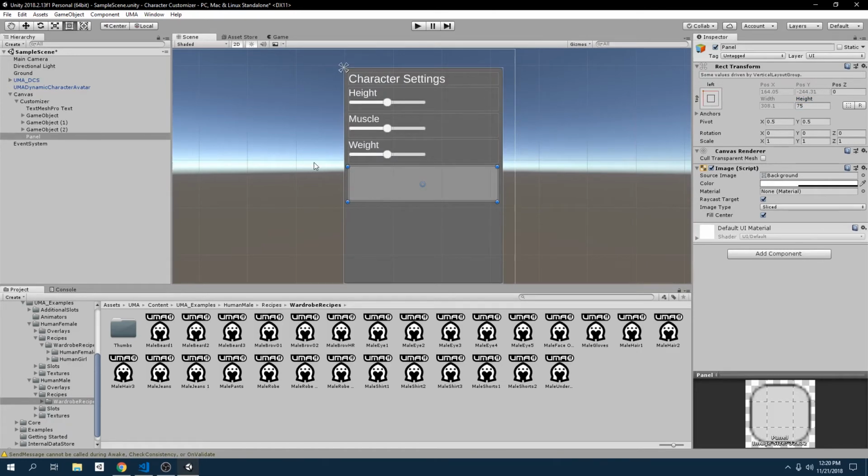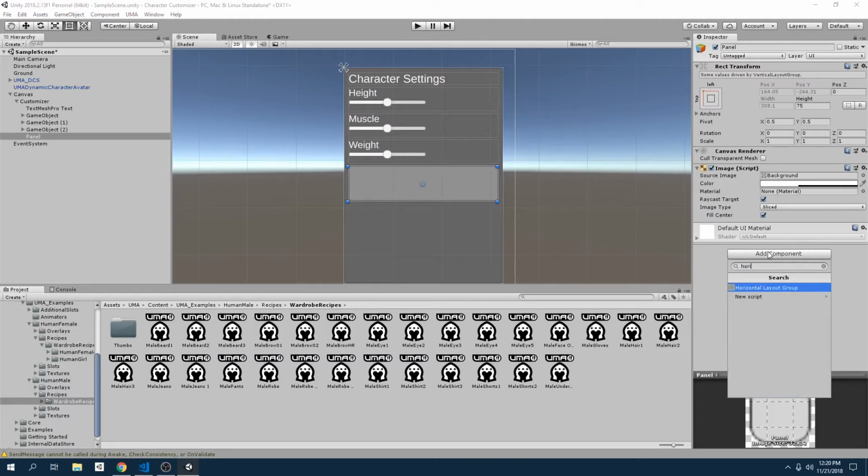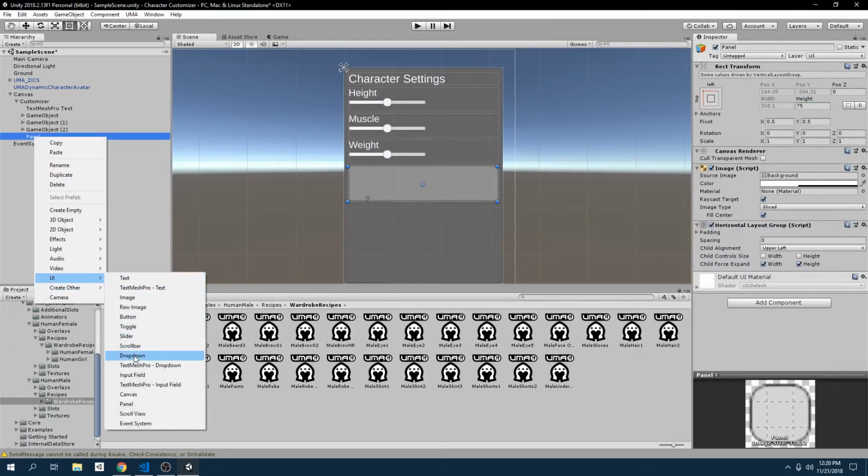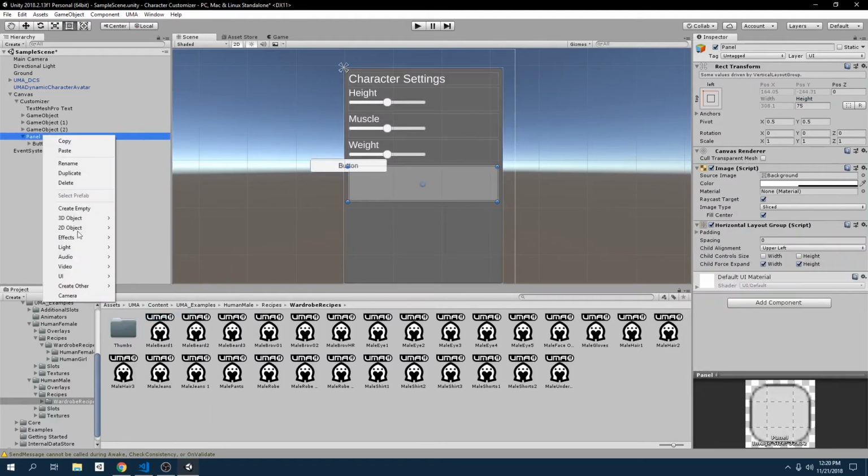Now this is going to have its own layout inside of this panel. It's going to allow us to add as many buttons as we want, and they will lay out nicely in a row. So to do that, we would use a horizontal layout group, just like that. And inside of this, we could create a button. We'll go ahead and create a couple of buttons.